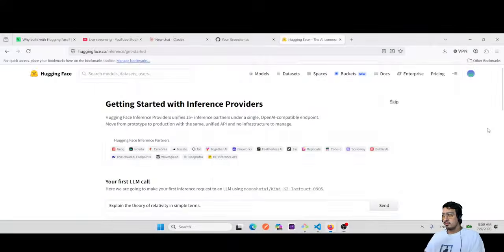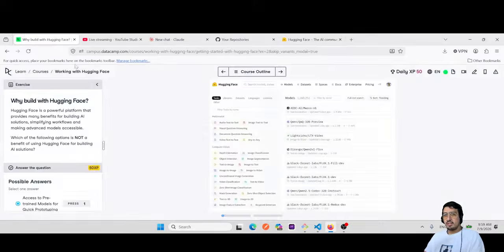Okay, I'm gonna come back to share my screen now. Yeah, and let's come back here. HUGGINGFACE is a powerful platform that provides many benefits for building AI solutions, simplifying workflows and making advanced models accessible.